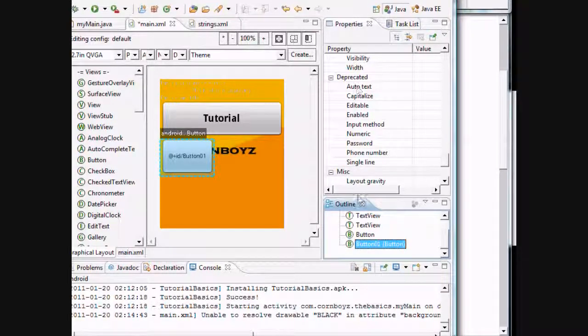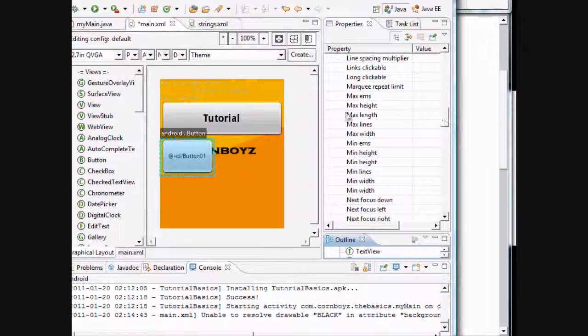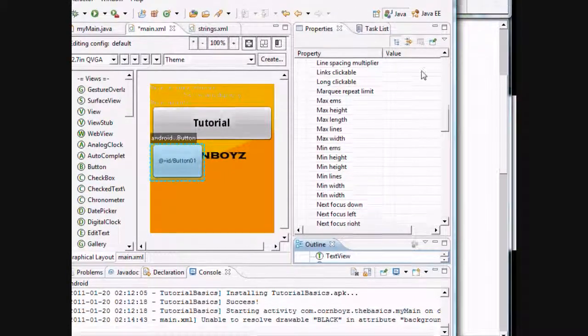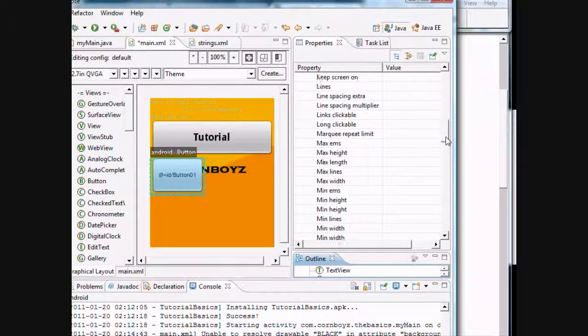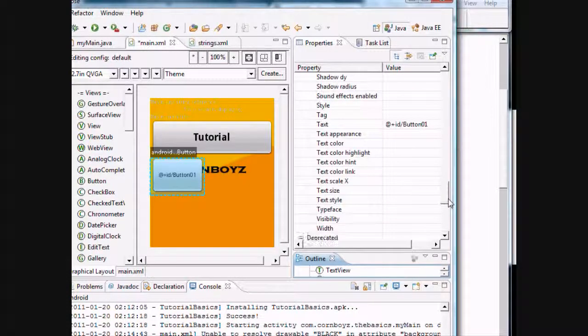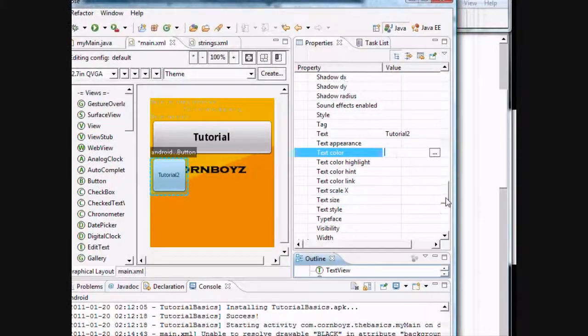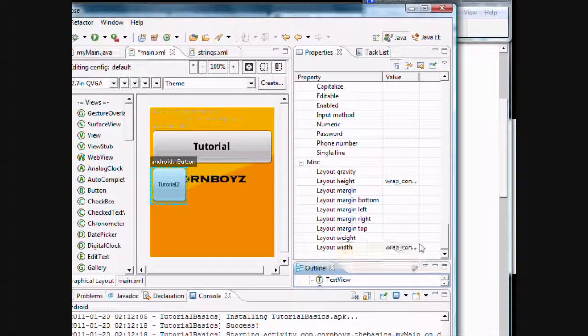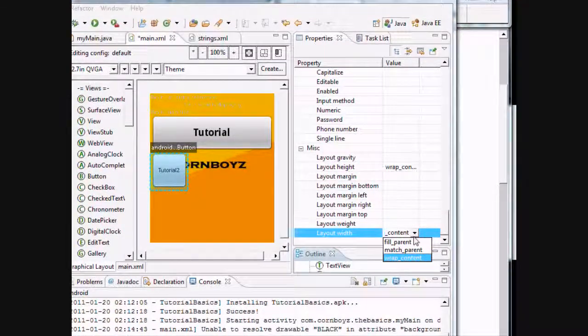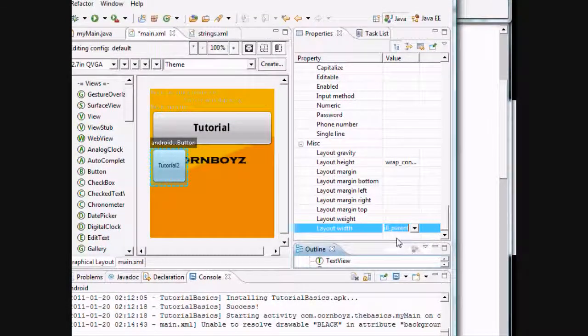But we're going to go up to the properties, and basically we're going to look for those keywords that we're using in XML and change them through the properties tab to get basically the same identical thing. So first of all, we're going to change the text from this to tutorial 2. Okay, and what else do we need? We need it to fill parent for the width. So let's see, it's miscellaneous, layout width. That's what I was looking for. There's also a pull down bar where you can choose just fill parent.